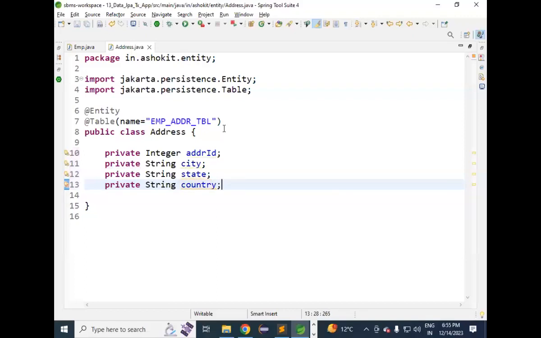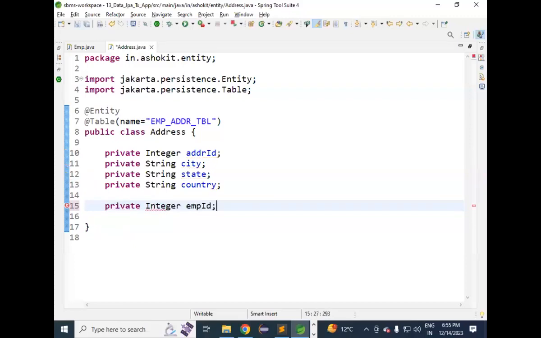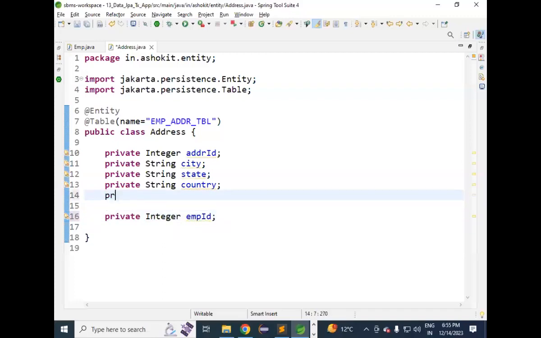Now, when we are storing the address, we need to tell which employee this address belongs to. So I add a private integer employeeId, and a private string type. Is it a present address or a permanent address?